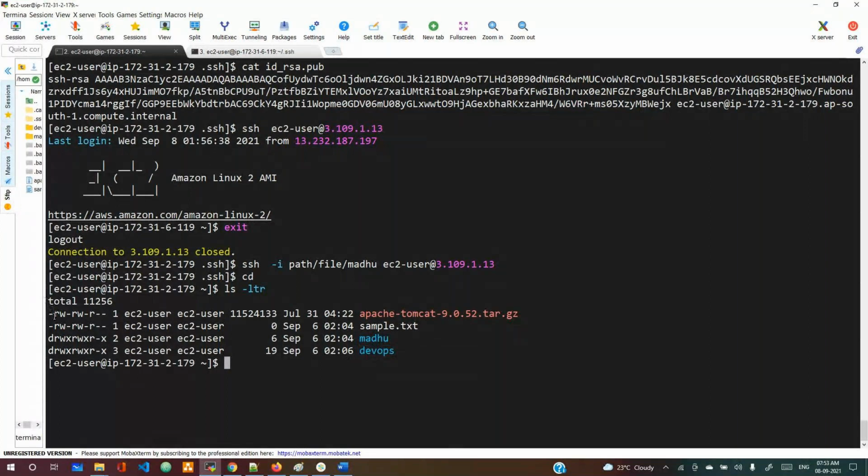It's the user. This first 3 is the user permissions. The next is the group permissions, and this is the others permissions. User, group, others. This is the user and this is the group.